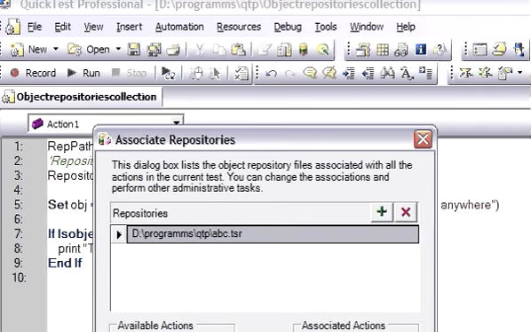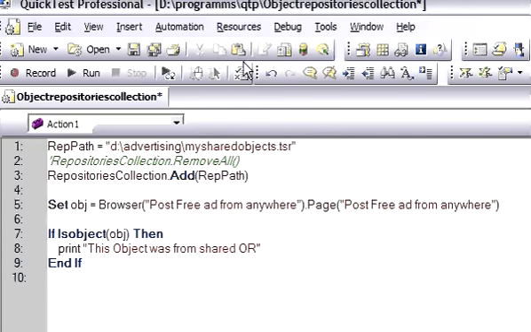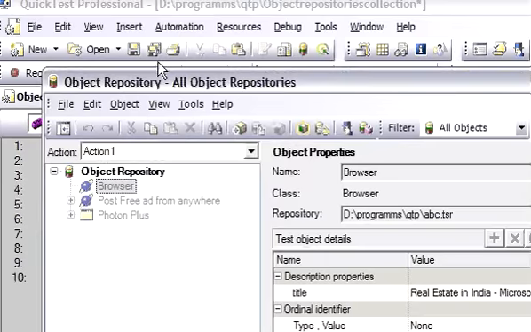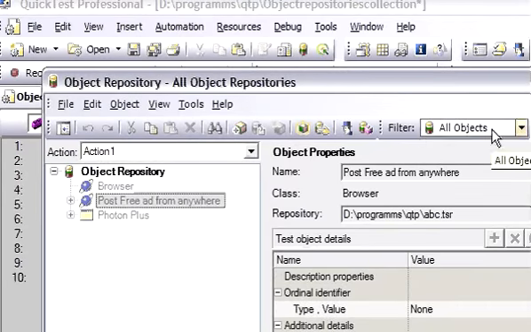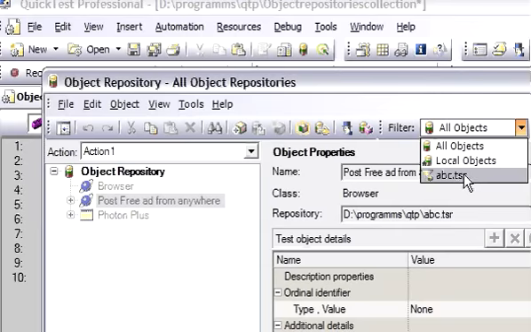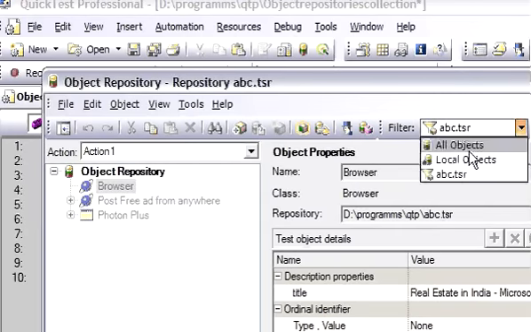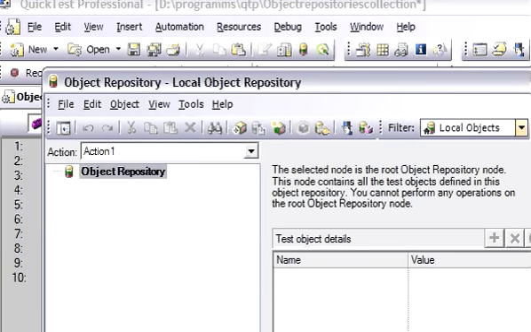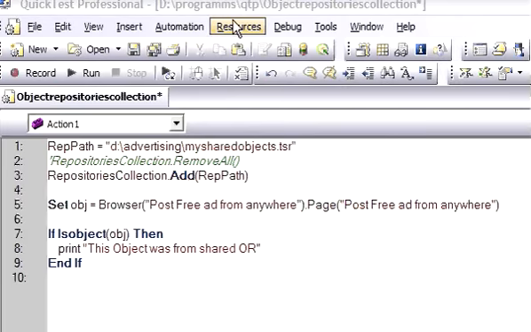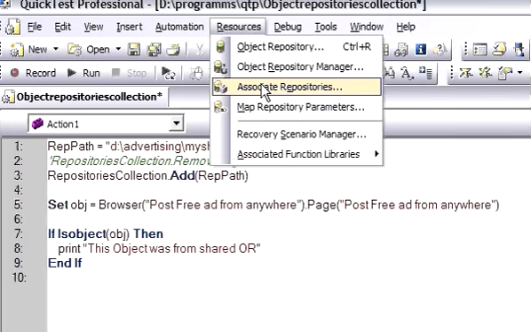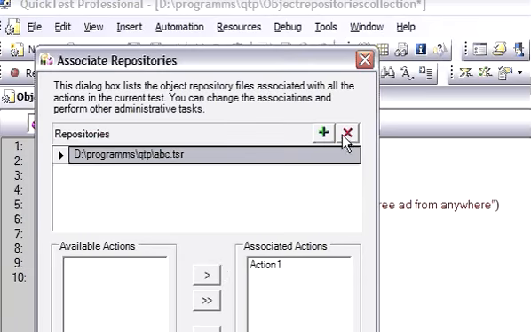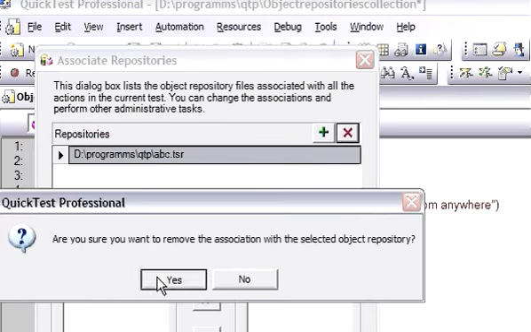Here you have to select all the actions to which we want to associate this object repository and click on OK. Now if I go to the object repository of this test, I'll see these objects, and these are shared objects from abc.tsr. If I go to local objects, there will be nothing. So this is how we can attach a shared object repository to the test manually. Now I'm going to remove this shared object repository. Yes.